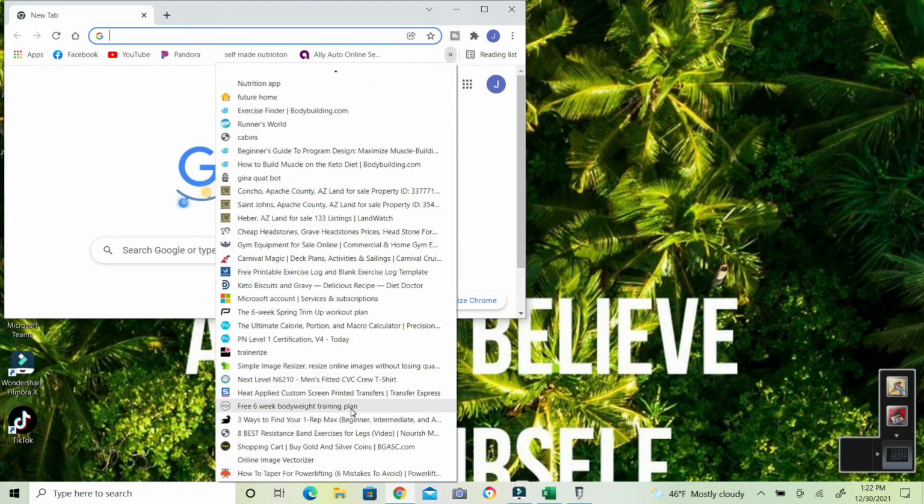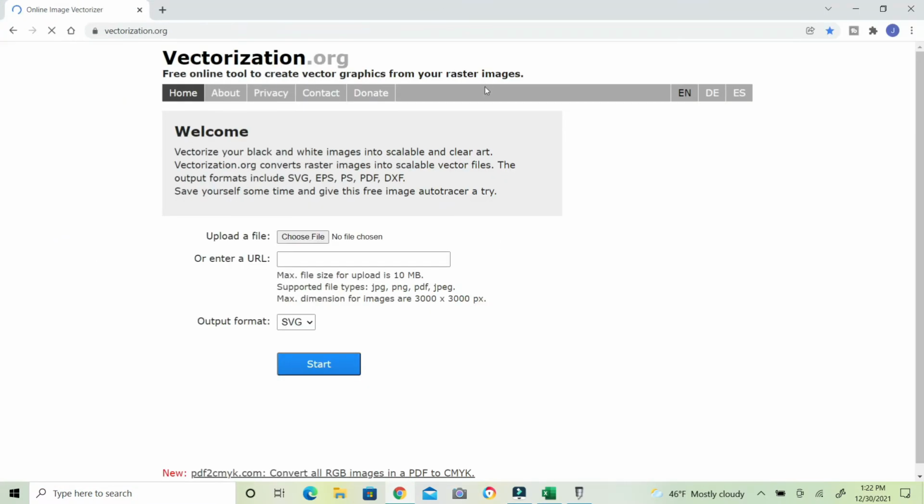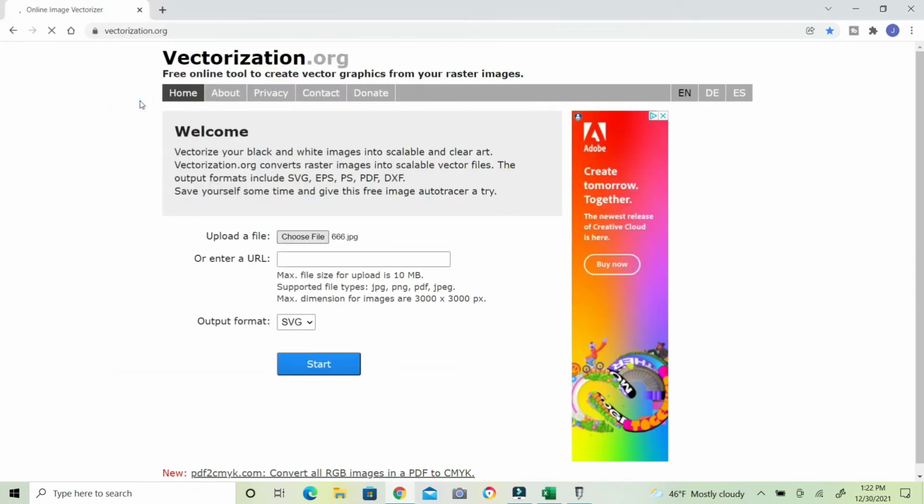This is like online vectorization. It's like the only one, well, I'm sure there's other ones, but this is the one I found that works. So okay, I got it loaded in there. Choose it as a file. I don't mess with any of the settings.